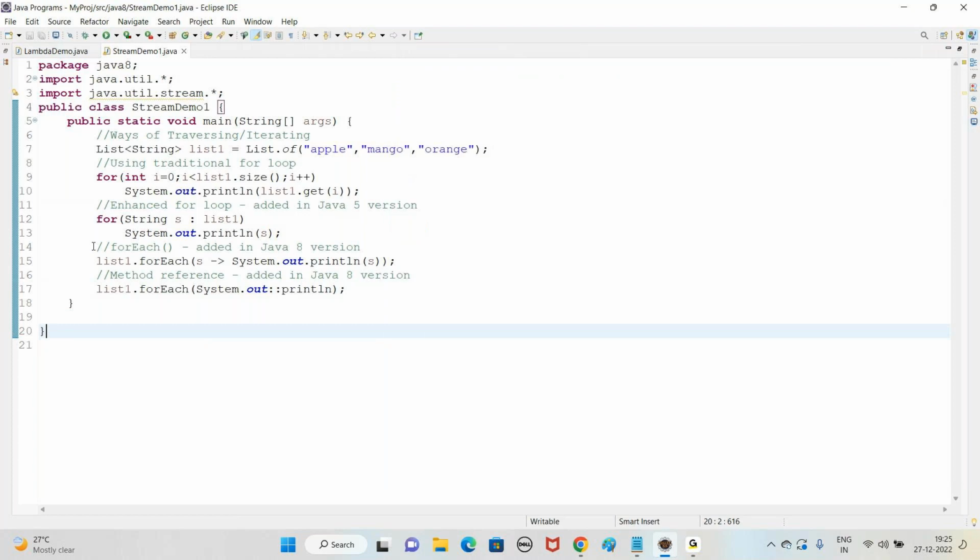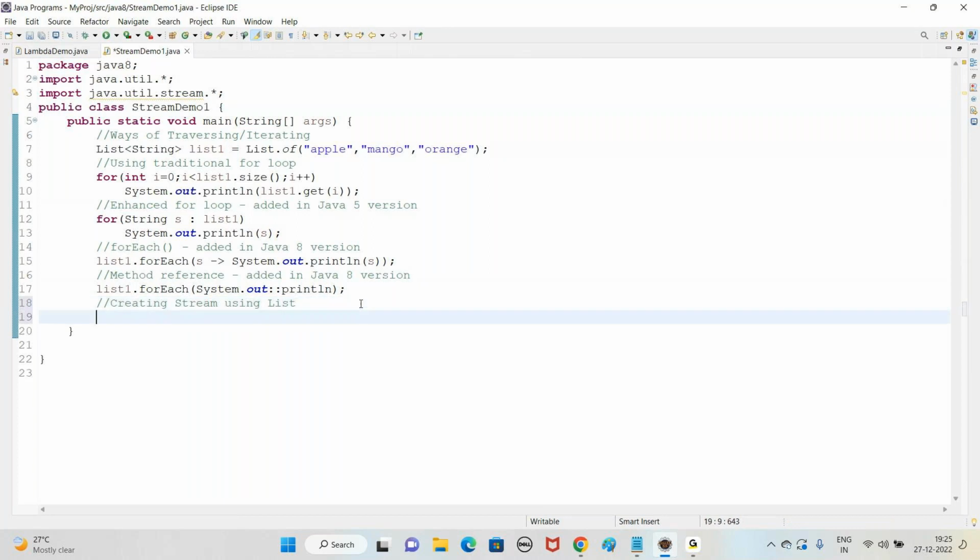Now let us see about streams. How to convert this list into a stream. Creating a stream using a list. Use the interface Stream.